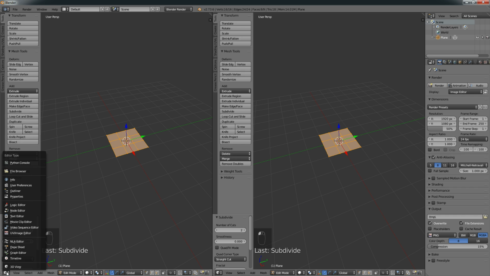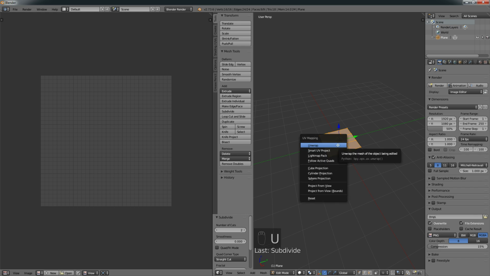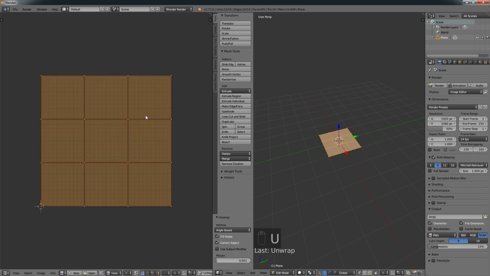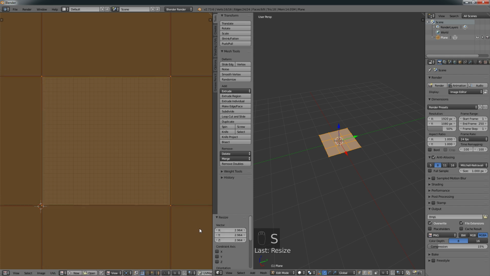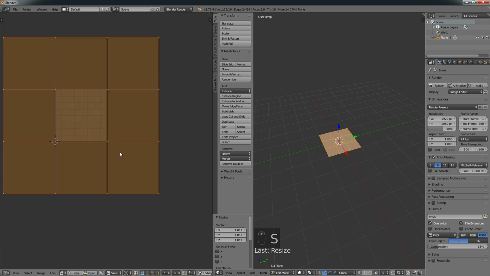From here we can select this box to change our mode, and we'll select UV image editor and it'll show this grid. From here in the 3D view we can press U and click unwrap, and this unwrapped UV will now show up here. S to scale, and we're going to scale it up to about the size there, and when we zoom in we can see we are almost there. We want to make sure that it's touching, so we can scale and select OK.